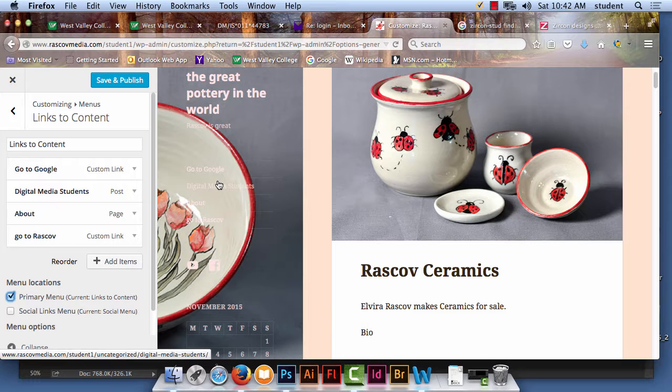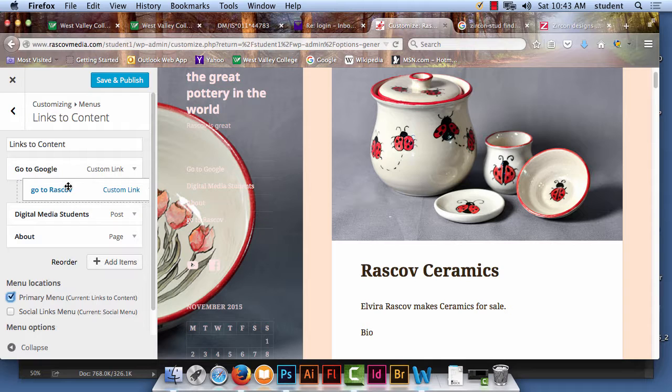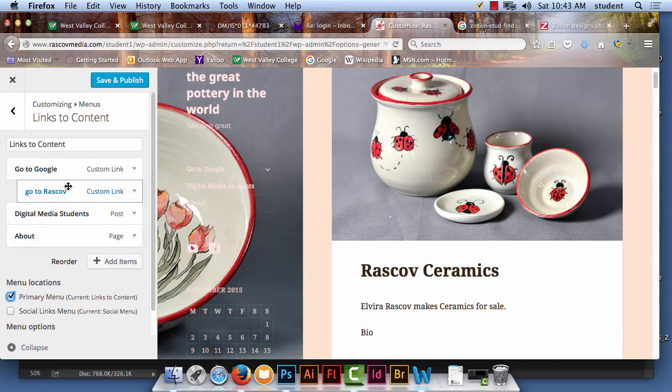To reorder something that's underneath another link, you just drag it a little bit to the right. So if I want, let's say, Go to Raskoff to be underneath Go to Google, I could drag it like this. See how I'm dragging it? And see how it's indented over here? That means it's underneath there.